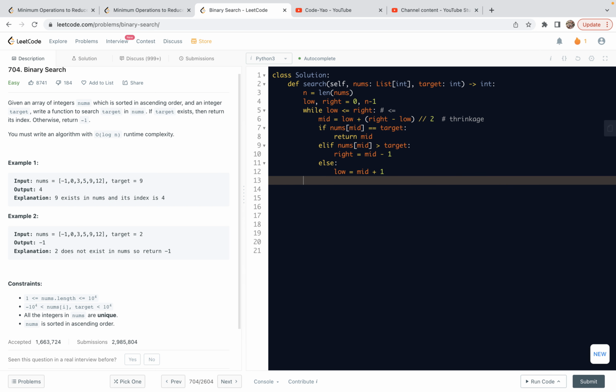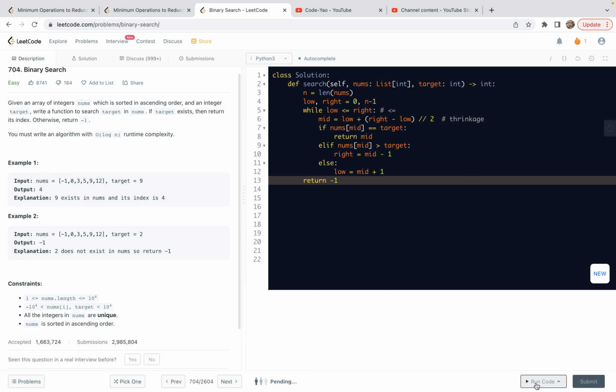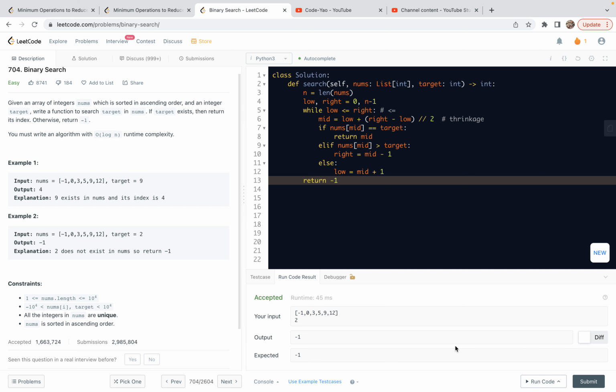So in some other usage, sometimes we just need to set it to be made. And then what we're going to do: if the target is inside this list, we should already have returned within this while loop. And if we exit this while loop without anything returned, we're going to return -1, which means that this target does not exist.